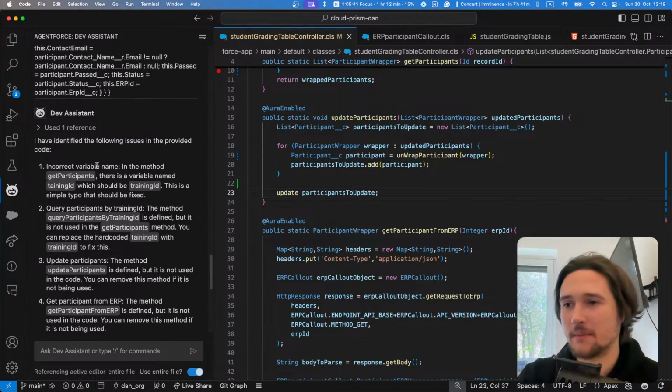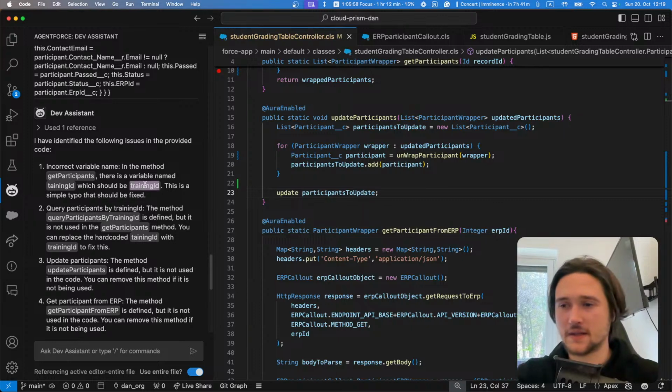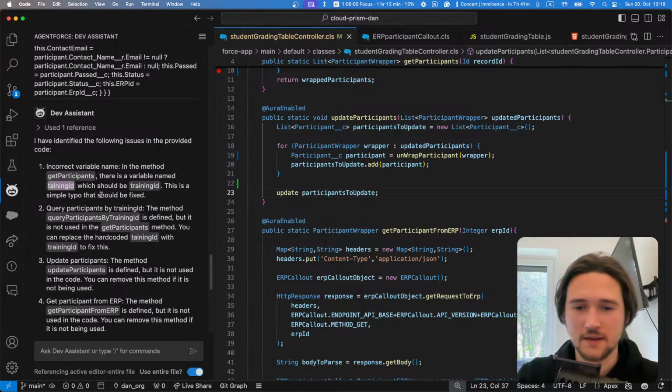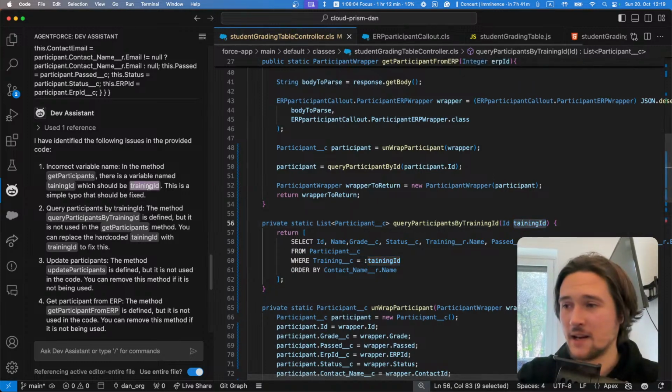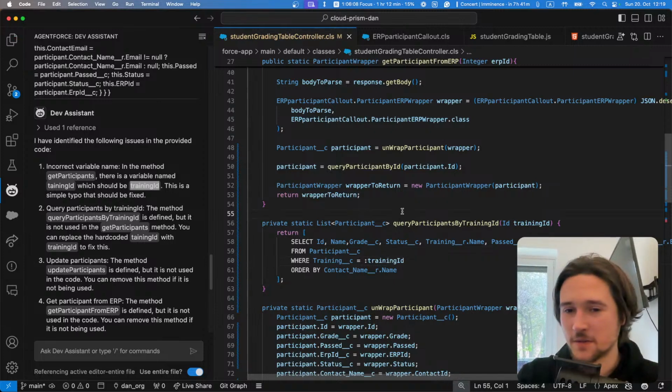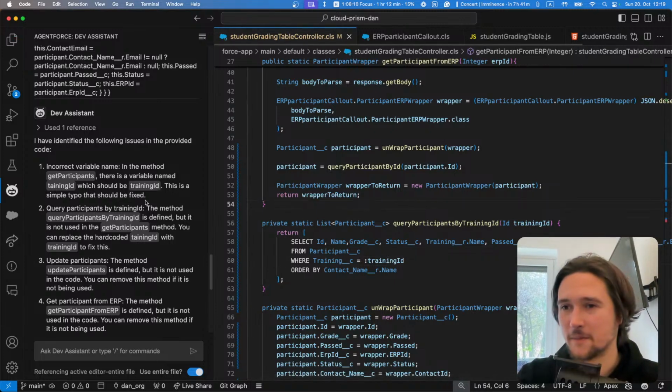Incorrect variable name. In the method get participants, there is a variable name training ID which should be training ID. Oh, this is actually nice. Wait, so there's a typo? This is nice. Thank you. Bonus points, Agentforce, bonus points for this. Nice, awesome.